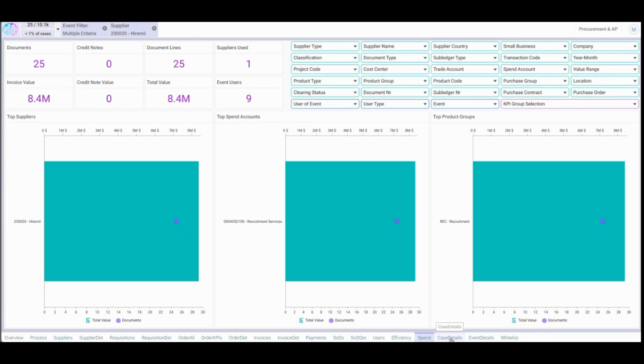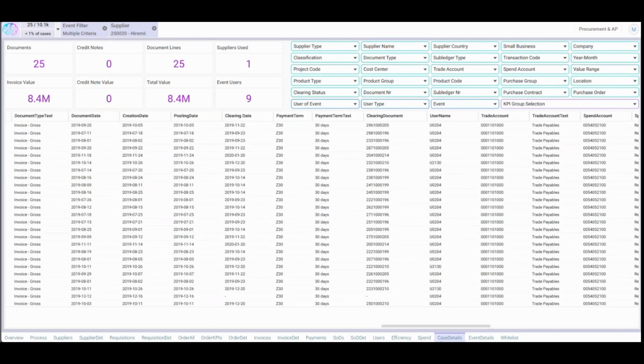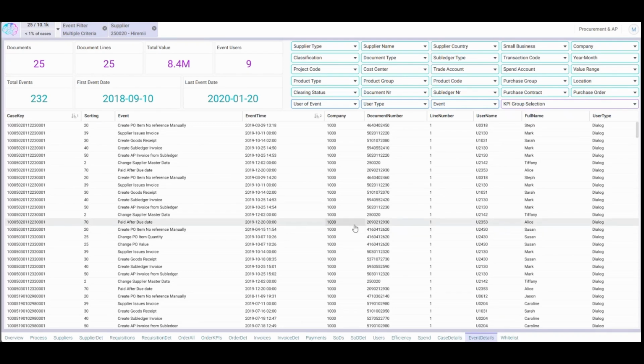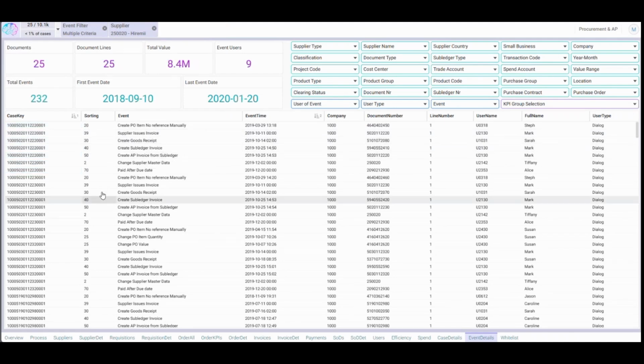For this, I can jump to the case details, and here you can see the specific 25 documents with all the details with it. What is interesting is I can also see all the paths that these invoices went through. So if I go to the event details, I can select a particular document, and you can see here the specific steps or events that happened in the process. And what is immediately showing up is I've got quite a few where there is a changed supplier master data. Let me select that and actually see what's happening.